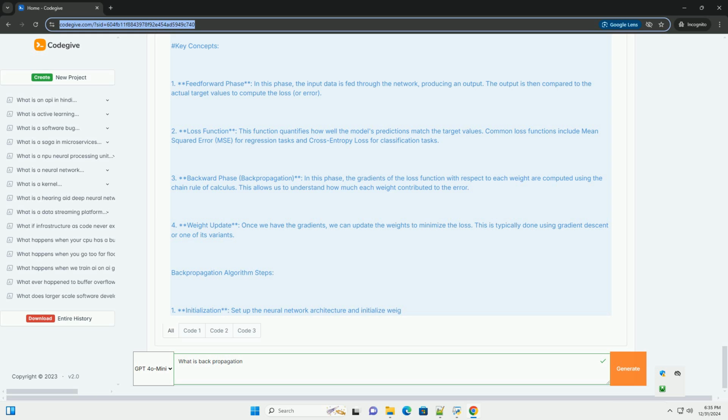def feed_forward(self, x). Calculate hidden layer activation. self.hidden_layer_activation = np.dot(x, self.weights_input_hidden). self.hidden_layer_output = sigmoid(self.hidden_layer_activation). Calculate output layer activation. self.output_layer_activation = np.dot(self.hidden_layer_output, self.weights_hidden_output). self.output = sigmoid(self.output_layer_activation). Return self.output.